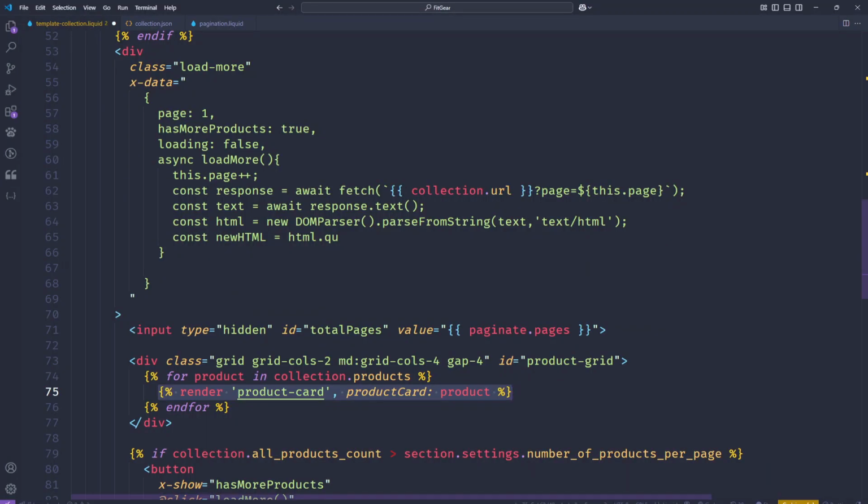So from this entire HTML, we are going to get the product grid from the HTML that we get here. So html.querySelector, we can use querySelectorAll, and here we can pass this ID. From here we are going to get all the child divs from this particular div. So I hope you understand this.